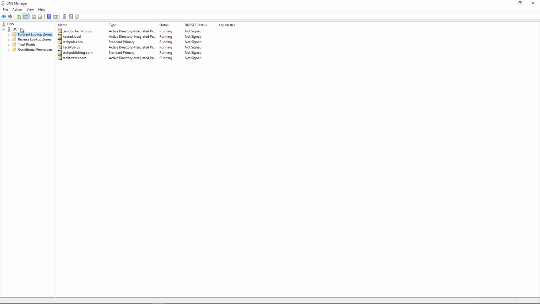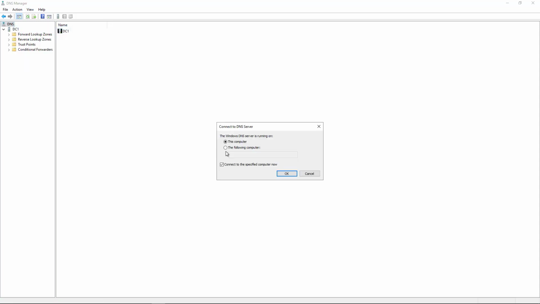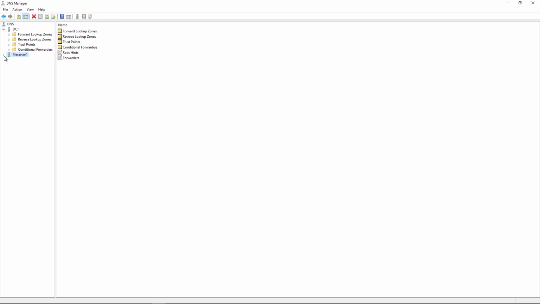And one of the nice things I can do is add in other DNS servers all using the same pane. So I'll click on Connect to DNS Server. I'll choose the following computer. And I'll type in File Server 1. And that way we can see both DNS servers in one place.